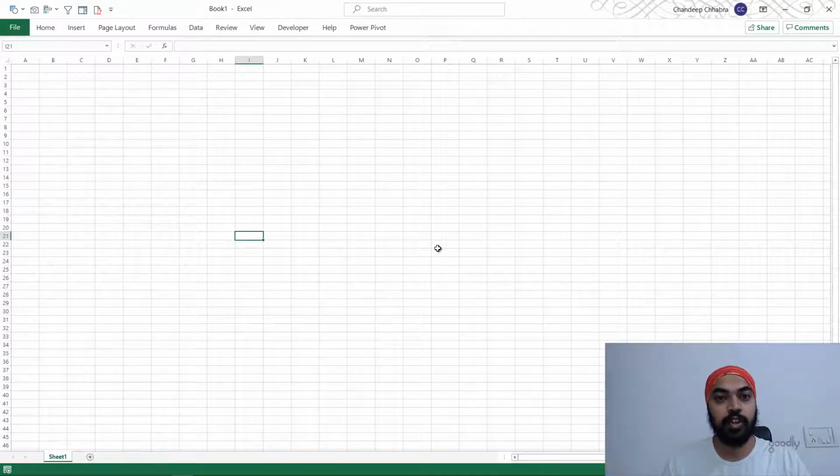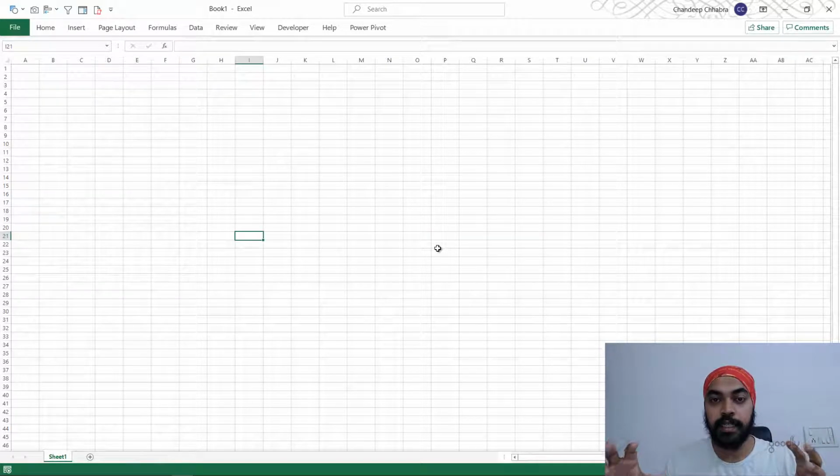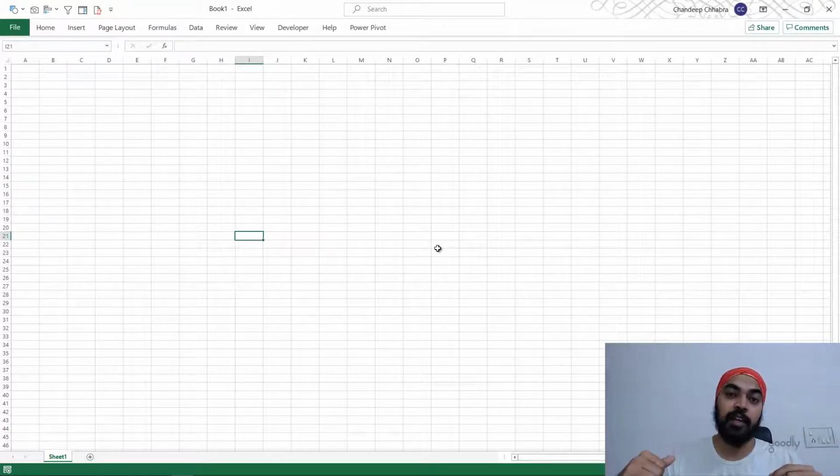So you can see that I just closed the file. For us to be able to do the consolidation of the data, you don't even need the files to be open. So let them be closed in a particular folder and we'll fetch them using Power Query.